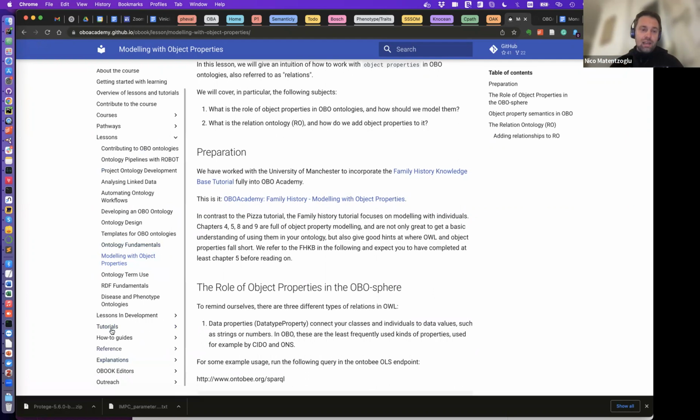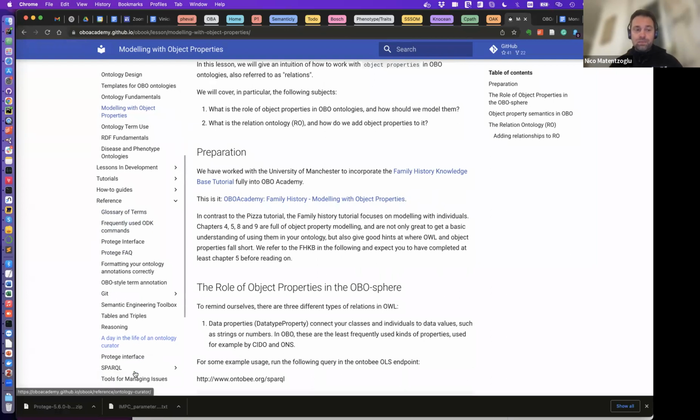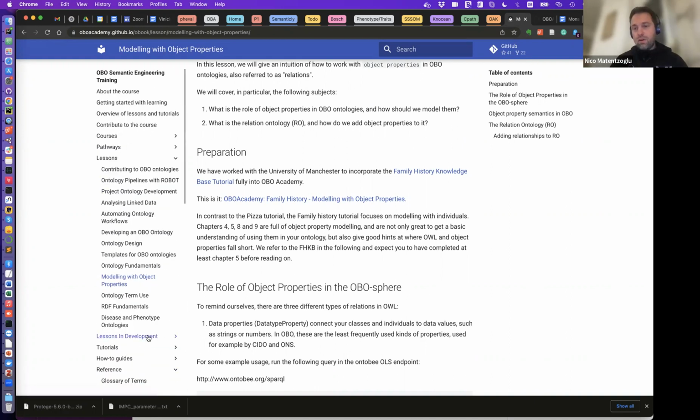And then lastly, a section called reference, where you can add things like glossaries and help pages for specific projects. So explanations is really about making sure that people understand the subject matters that they are interacting with when they are interacting with your documentation.